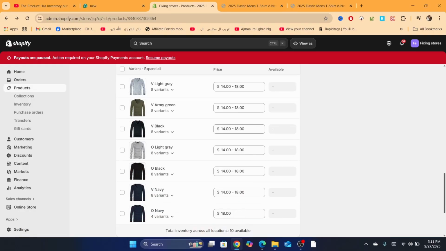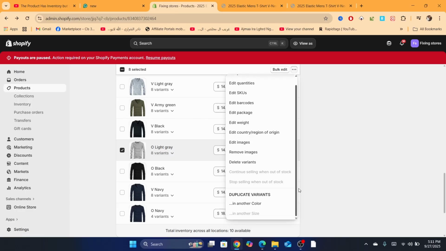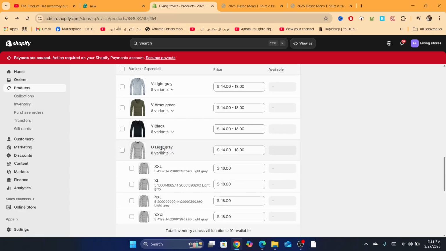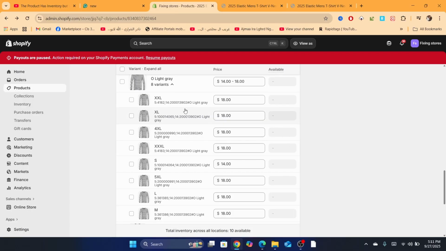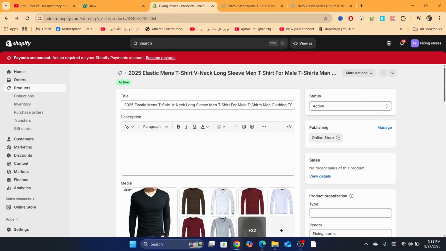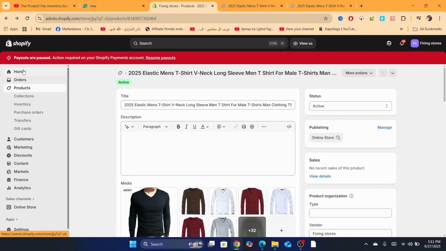I'm going to show you what you need to do. Just select the variant and then remove it. Okay, click on remove. First you want to click, because this color contains many sizes, for example this one, click on it and then remove it. Okay, delete variant, and after that you want to click on add variant here, as you can see, and then add the new one. This may fix the problem.